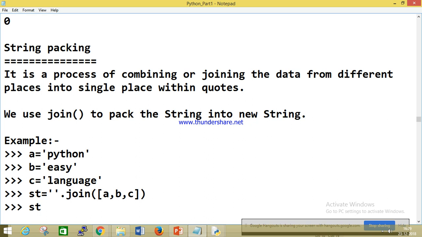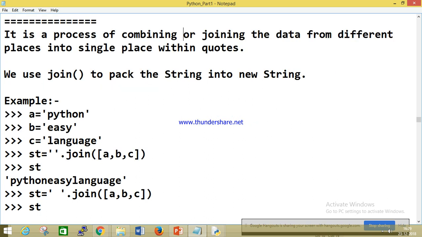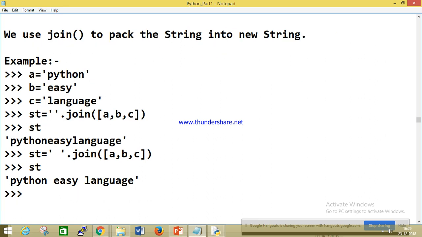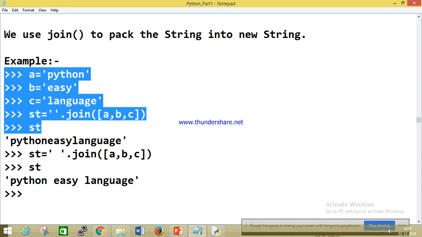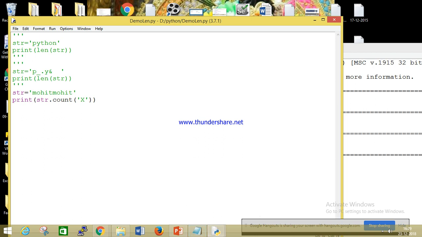So how to use this? By using this join function to pack the strings into a new string. So how to use this join function? This join function will be used like this. So we have a string here. Okay, so we have a string here.